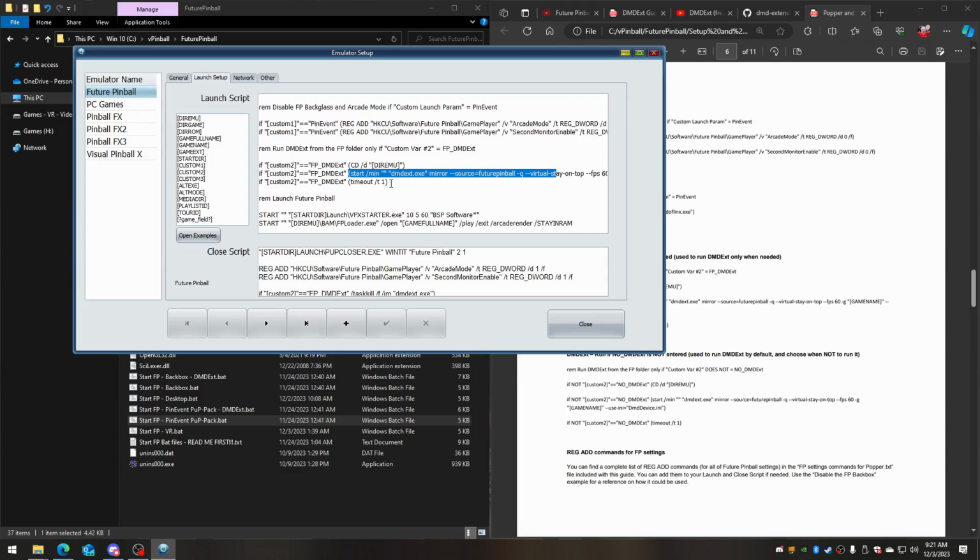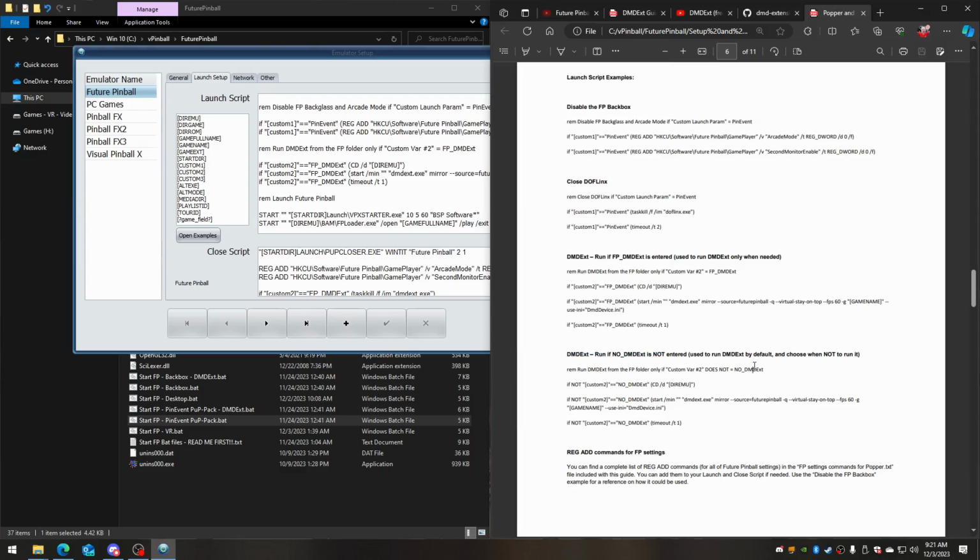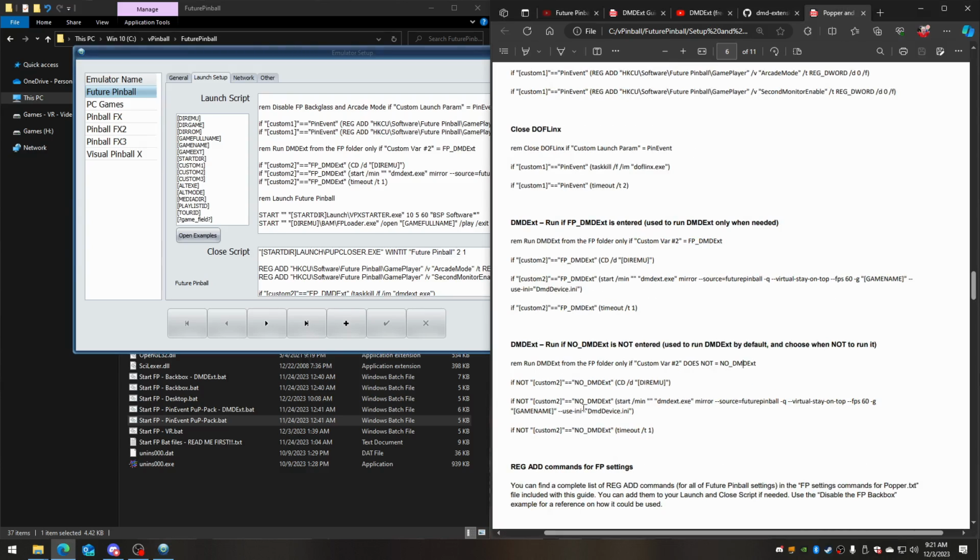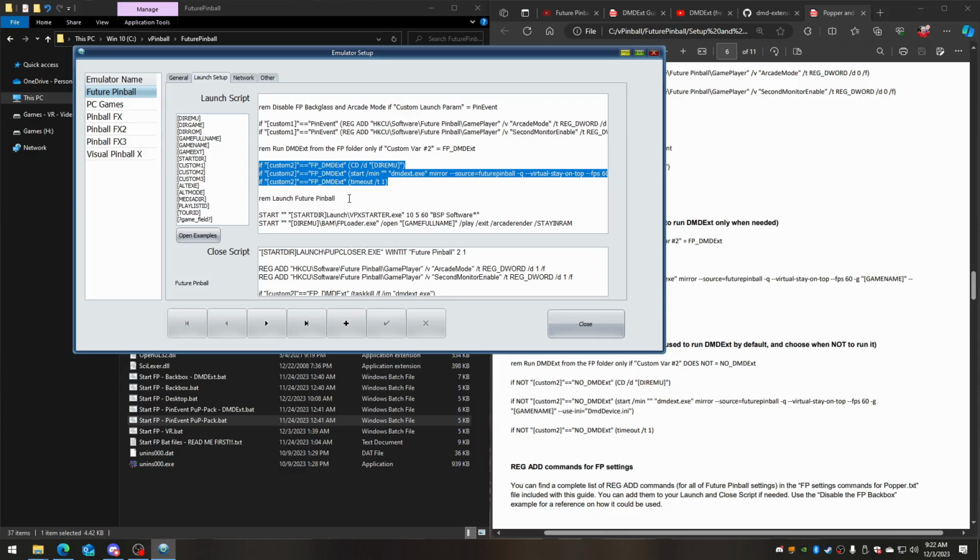And then it's just telling it to wait 1 or 2 seconds. In this case, it's waiting 1 second. So that gives DMDExt a chance to appear. And then the rest of this is launching Future Pinball. Okay? So again, you may not have this on yours. You may have this example here where you would normally enter no DMDExt to tell it to not run. All right? So you're just going to have to check. You could change it up if you want to have this run instead of this. You could do that if you want. It's totally up to you which method you want to use.